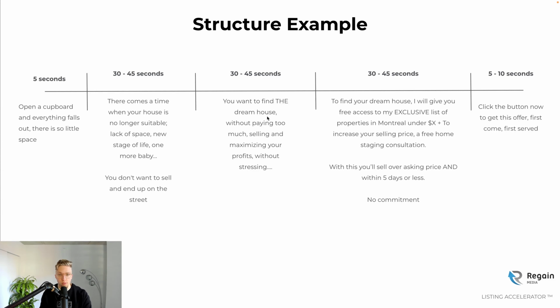And then after that, you want to find the dream house without paying too much, selling and maximizing your profits without stressing as soon as possible as well. And then after that, we talk about the offer, the lead magnet, and the benefits of getting that, right? So to find your dream house, I'll give you my free access to my exclusive list of properties in Montreal under $600,000. To increase your selling price, our free home staging consultation, or learn about, I'll give you our max home price sales system, and then they can learn more about it by reading the PDF.